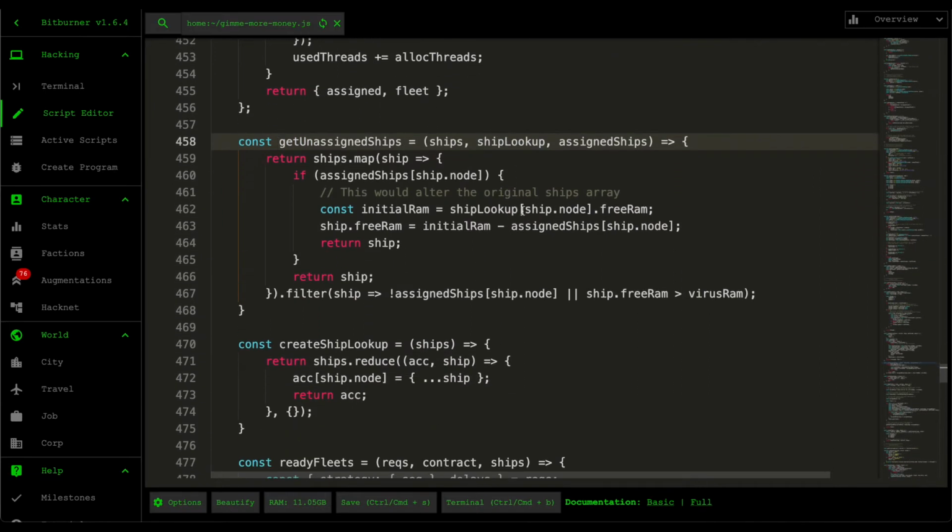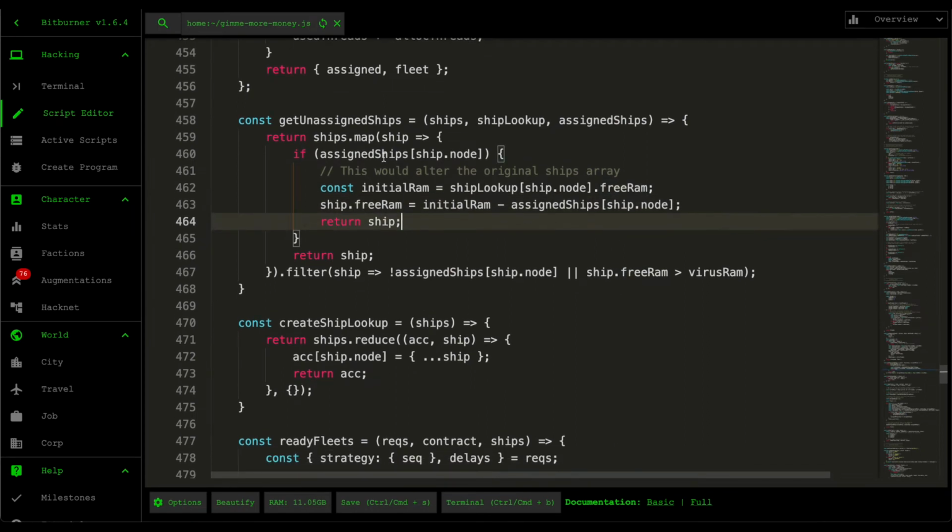So how unassigned ships work is we first map all the ships to, I guess, the new free RAM value. So if it's assigned, then we just use the ship lookup to grab the initial free RAM, and then we take away the assigned RAM or assigned values to recalculate the free RAM. Otherwise, if it's not assigned, then we just return the ship as is, and then we filter out the ships that don't have enough memory to support the virus, or the ones that haven't been assigned yet.